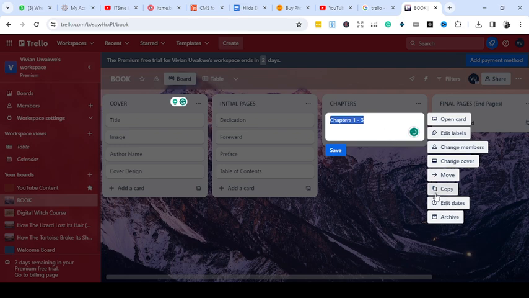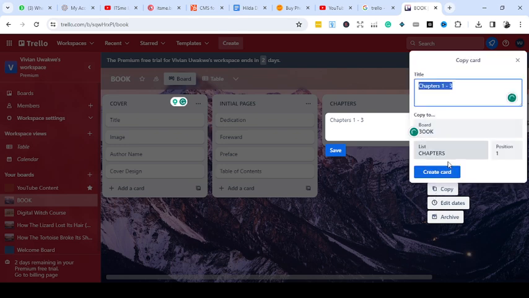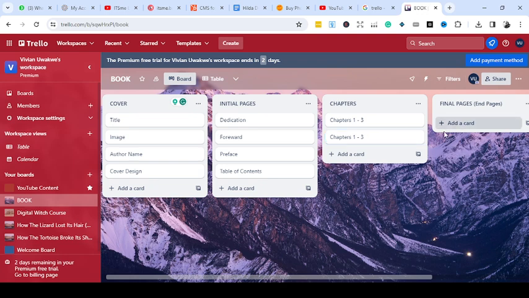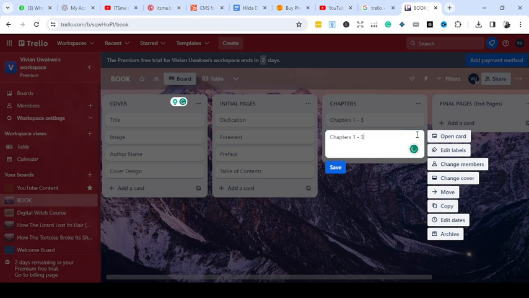Copy. That was what I was looking for. Create card. It has copied. So you could now go here. I don't know why it's slow. I just needed to edit the name. I needed to throw in that copy option. Is it? Okay, fine. It was me.